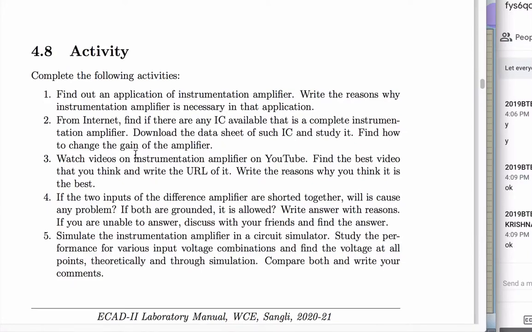That is a complete instrumentation amplifier. Obviously, there will be some. Download the datasheet of such an IC and just go through that. Find how to change the gain of an amplifier. Because it's an IC, you just read about how people change the gain.